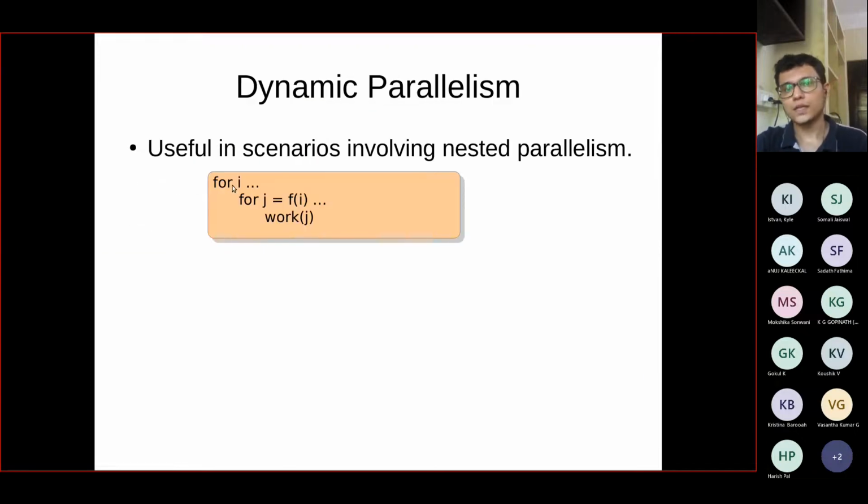Let us start with the first subtopic, dynamic parallelism. Dynamic parallelism is typically useful in scenarios where we have nested parallelism. That is, we launch a kernel with n threads from the CPU, and then each thread of that kernel launches another kernel with n threads. So there are n threads, where each thread is again launching a kernel with n threads. In total we have n into n, that is n square threads running on the GPU.